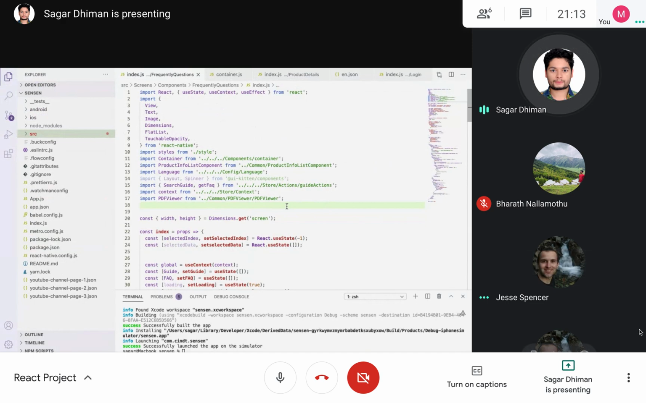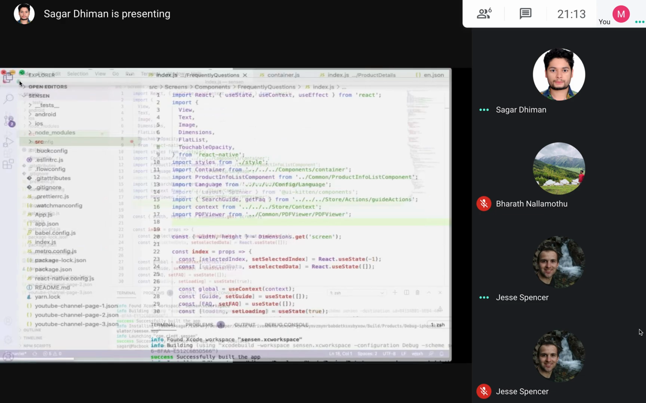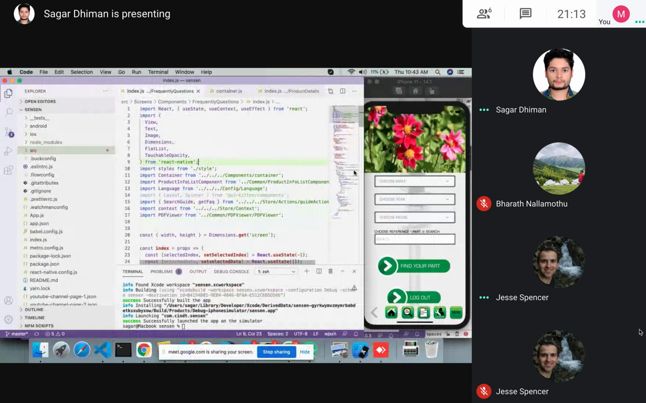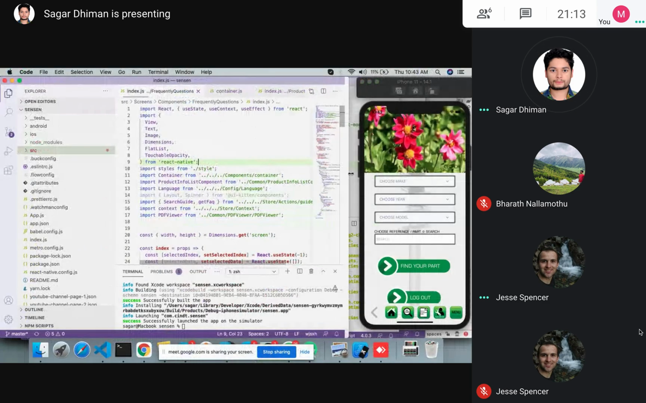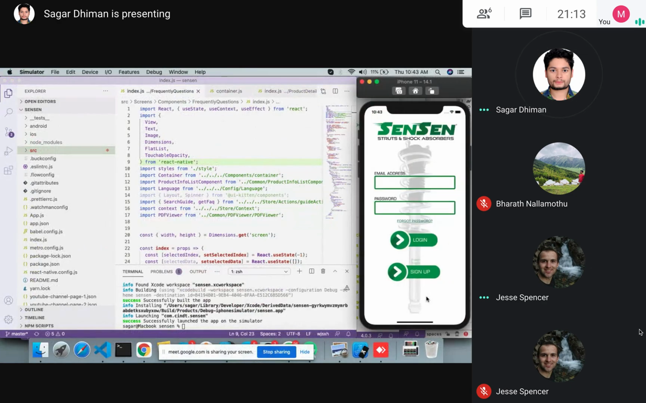Should I describe the features in the application first? Yeah, let's start from the application and then go to the code. That will be good. So here we have the login, and then the search, and then the rest.